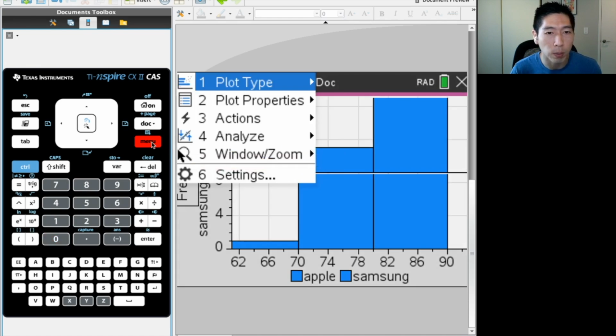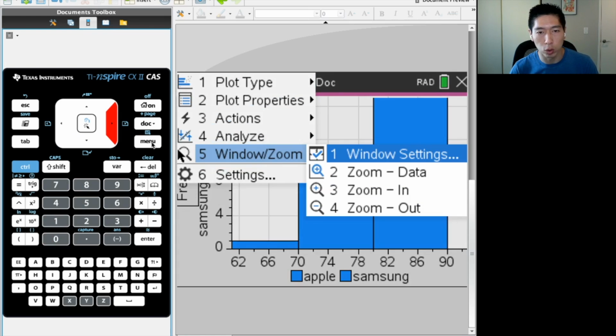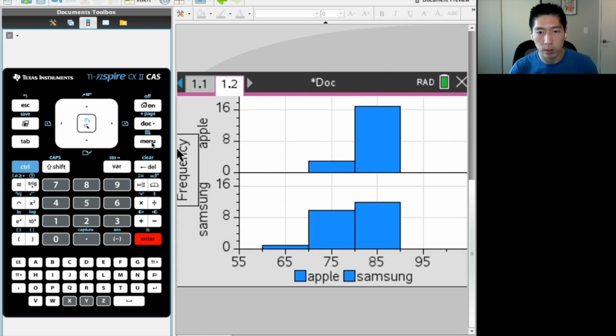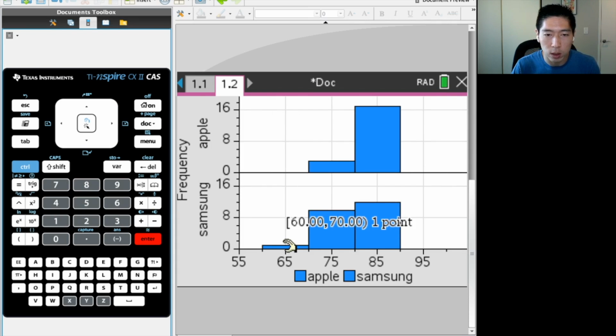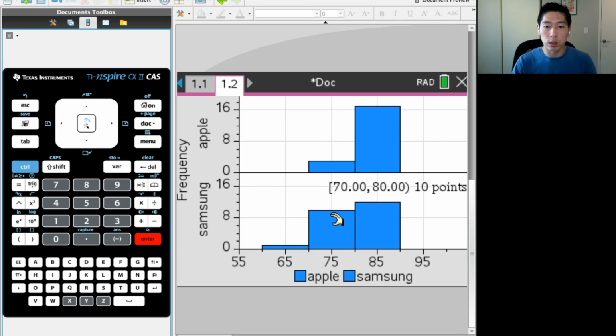So we can hit Menu, we're going to go to Zoom, and we're going to go to Zoom Data. So we can see a little bit better. Now, clearly, this was not the best setting. If you do look at these bins, you'll notice that from 60 to 70, we have 1 data point for Samsung. 70 to 80, we have 10 data points. And from 80 to 90, we have 12 data points. So you can mouse over it to get how many points are in that bin.